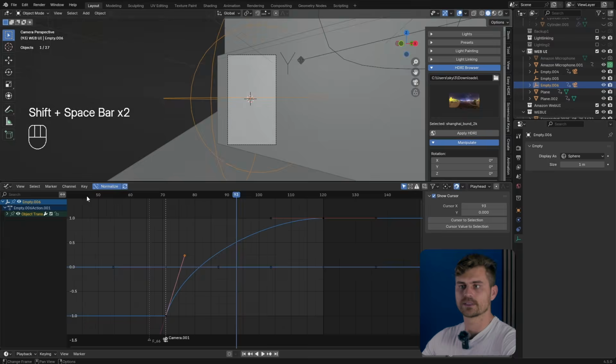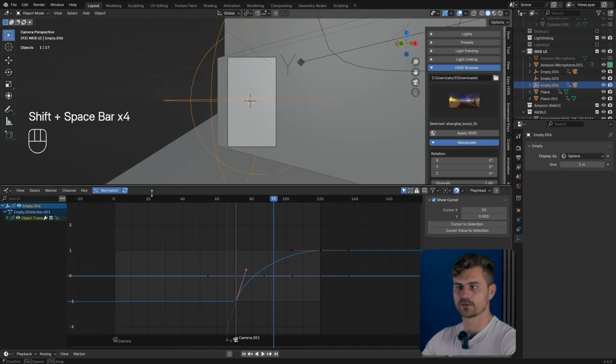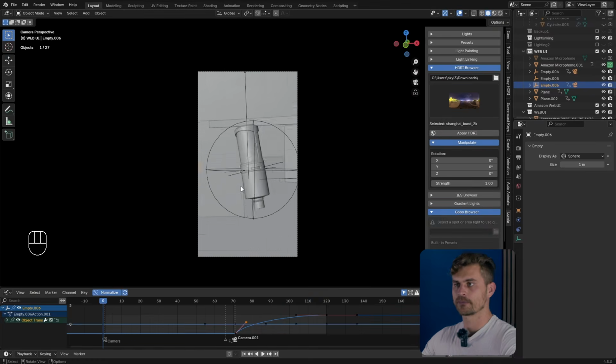Cool. Let's have a look in this mode. Yeah, did you see the transition? I'm going to bring this down so you can see it better.